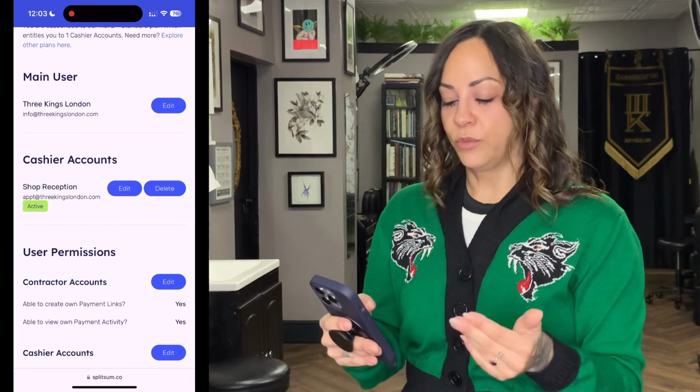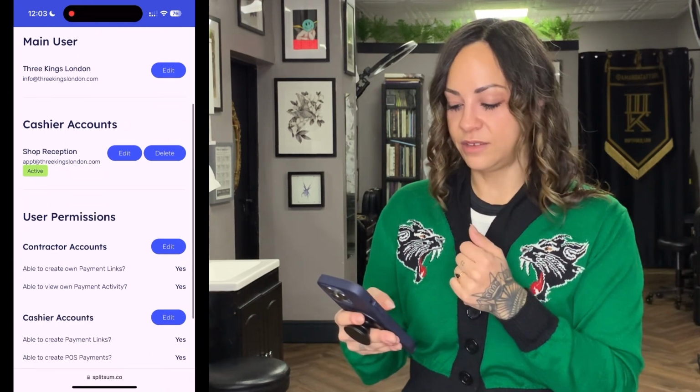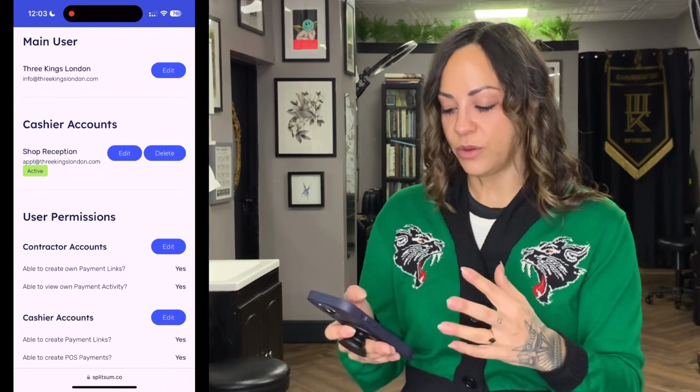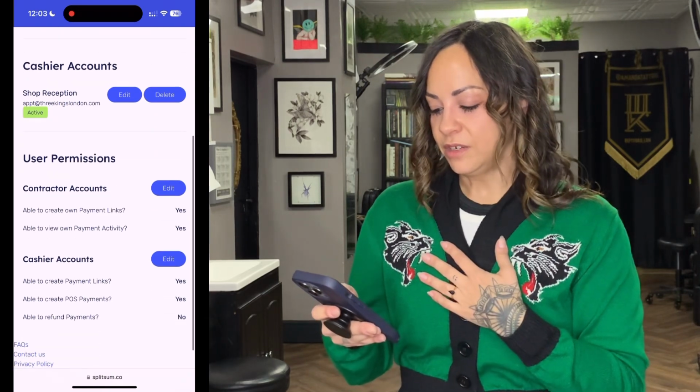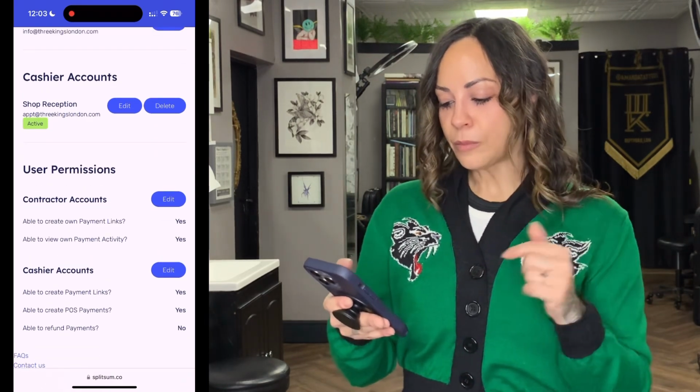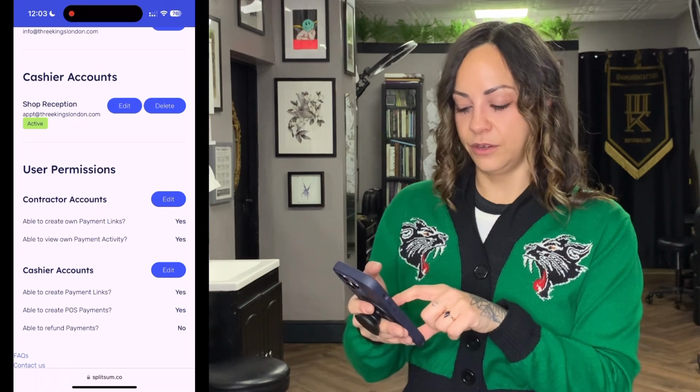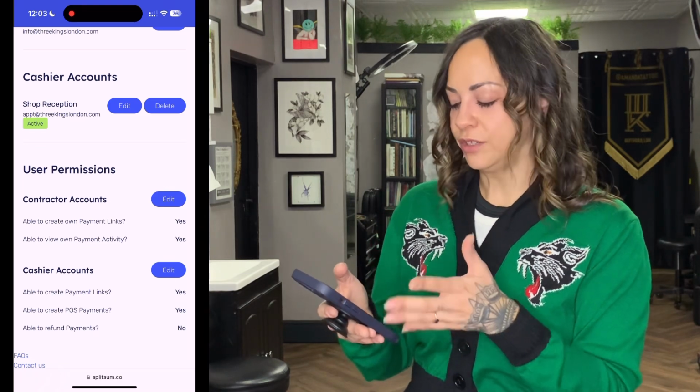Cashier accounts, we have one for the reception, and that's the email address. I can change it if I want to, I can delete it if I want to. And down here is user permission. So for contractor accounts, I can give them the ability. These are all by default. These are just the default settings.